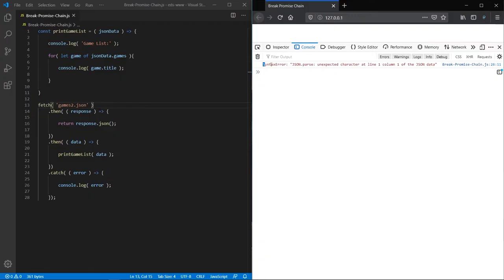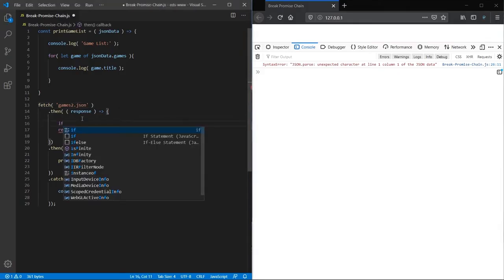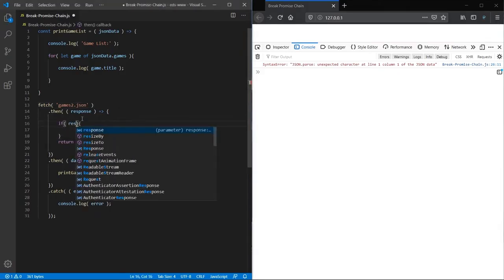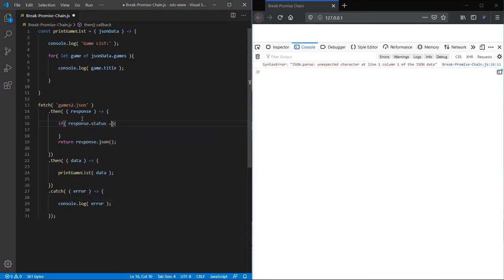Here we can see that the syntax error is reported, which is technically correct, but it isn't the root cause of the problem. To improve the error reporting on this particular issue, we need to create an if statement to check for a 404 status code and exit the promise chain early if it's detected. So let's create the if statement, get the status code by typing response.status, and check if it's equal to 404.